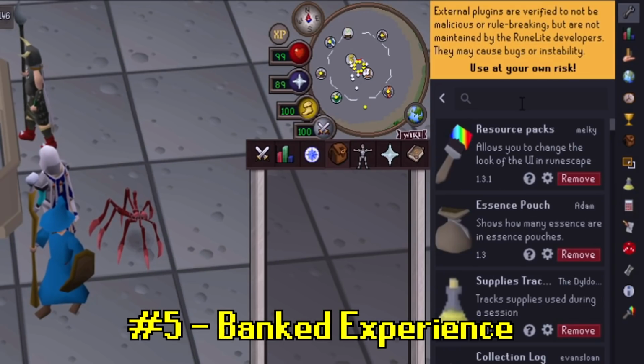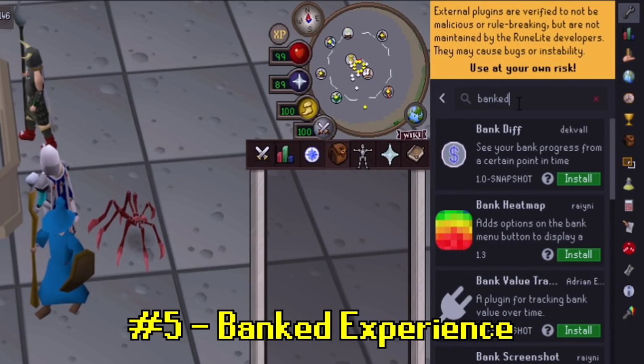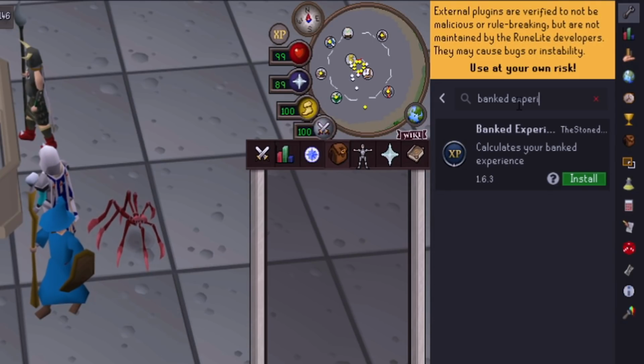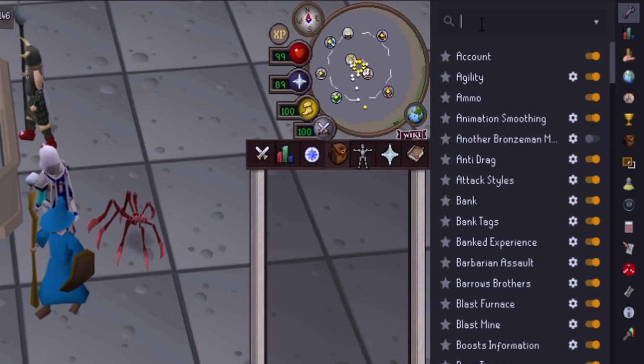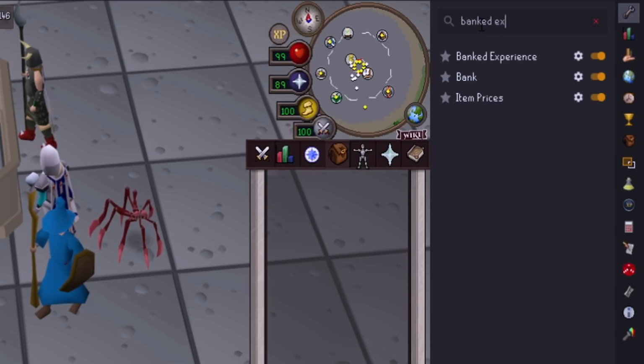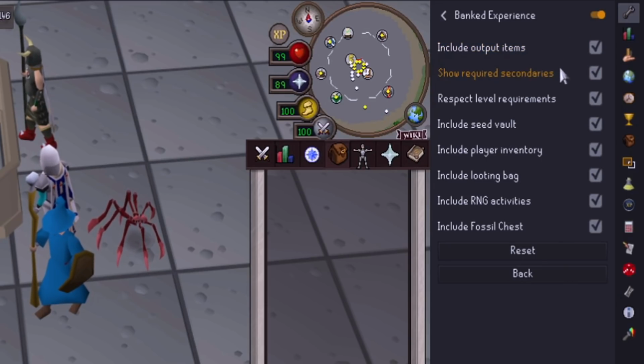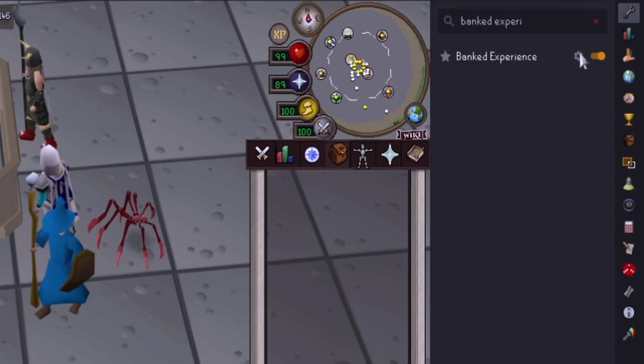For number 5, we have the Banked Experience plugin. This plugin is super useful to see what items you have in your bank, looting bag, seed vault, and others to see what banked experience you have in these storage locations. Once you have the plugin installed, go back to the list of plugins and search for Banked Experience and configure the options that you want enabled. For me, I have everything enabled.